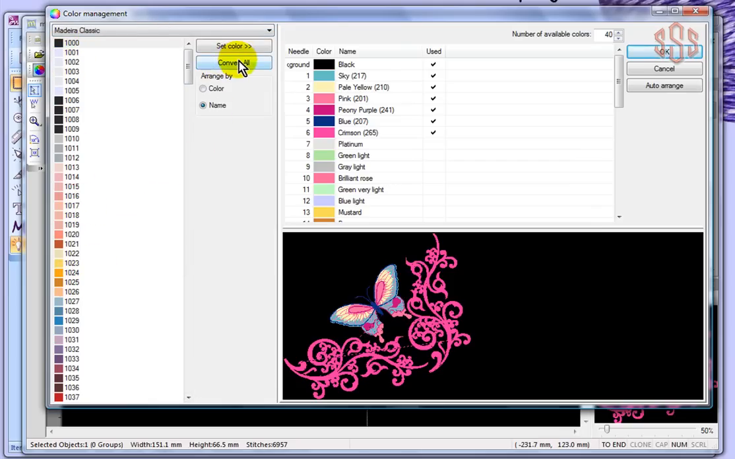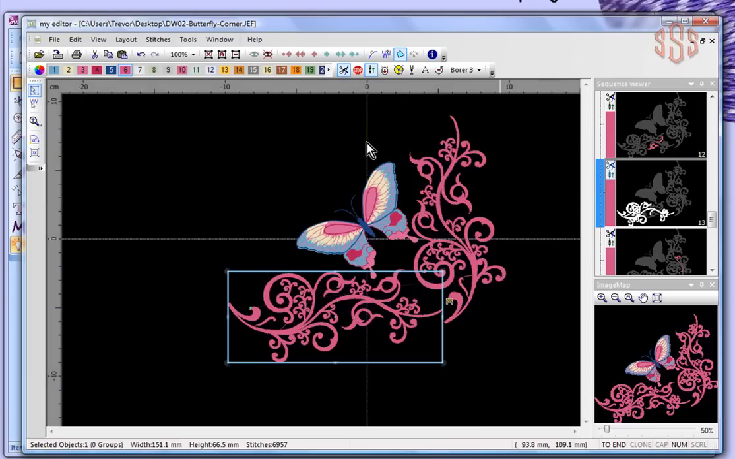If you want, you can actually just have it convert these colors from this palette. So if I say convert all, it doesn't change the colors, but it changes the quoted thread brand. You see that? And I'll say OK. So now we've got everything converted over to a different brand of thread. So that was done from here, your color manager.